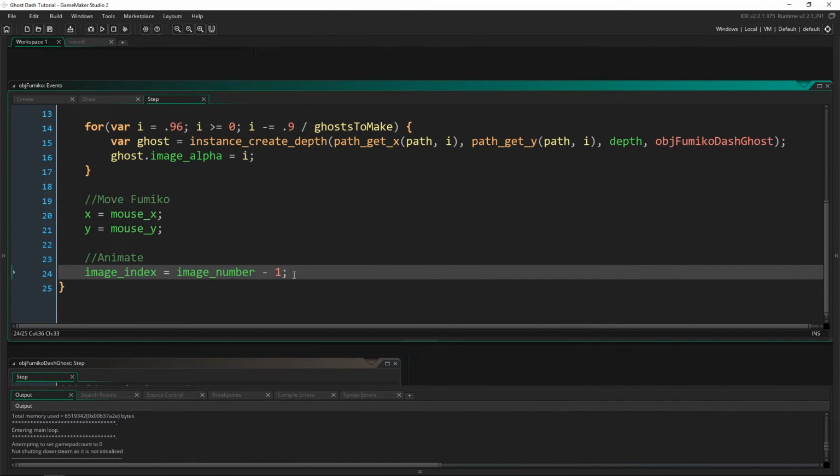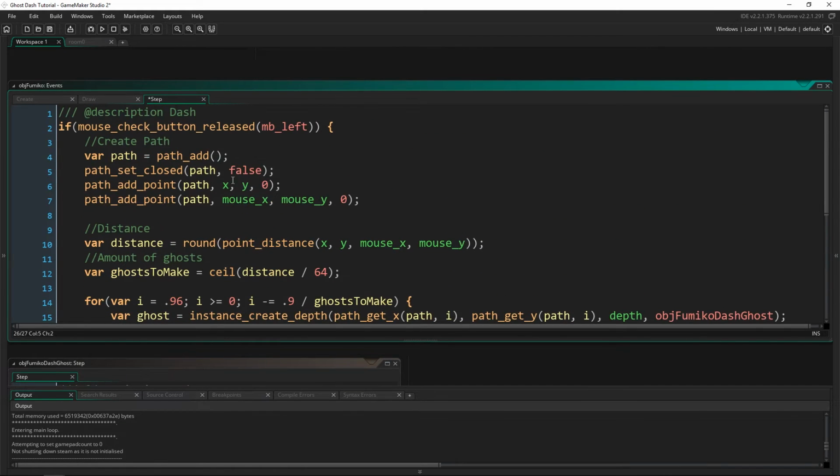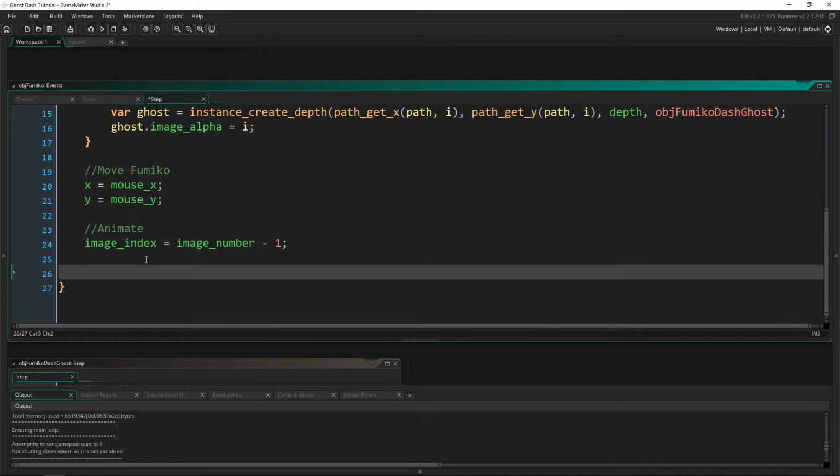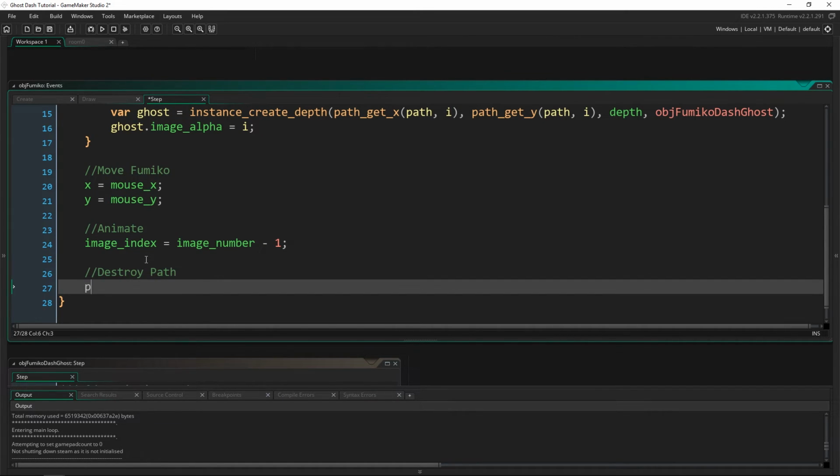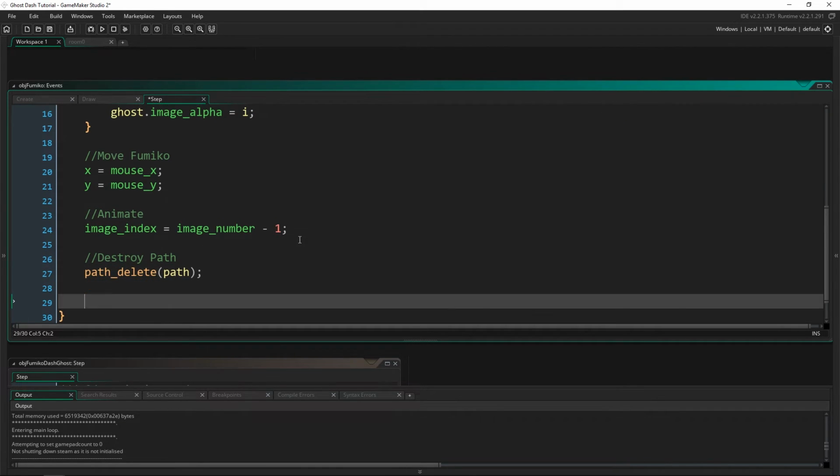Now we're not totally done yet, because we did a dynamic path up here. We created a path. We need to destroy it, otherwise we're going to have memory leaks. So we need to destroy that path with path delete. And then we want to reset our animation so that we stand back up after we jump. Just a little touch that I think looks good.